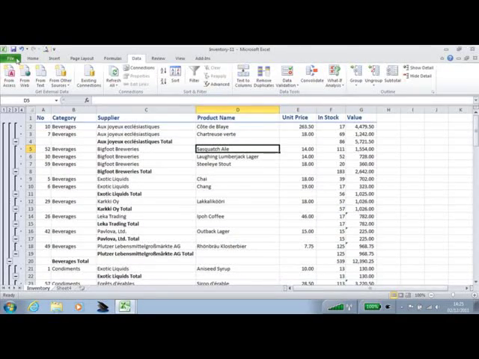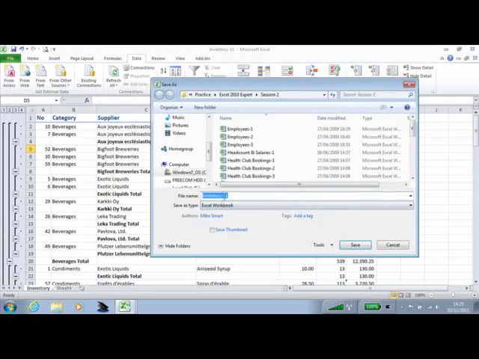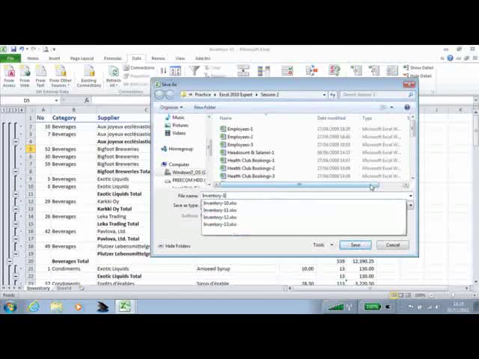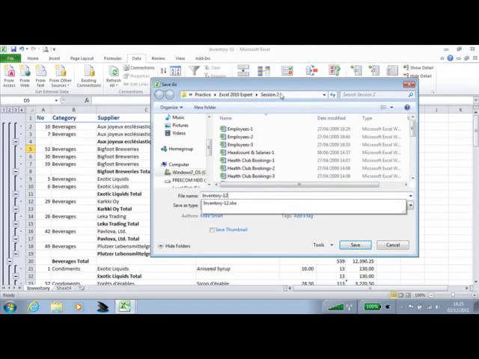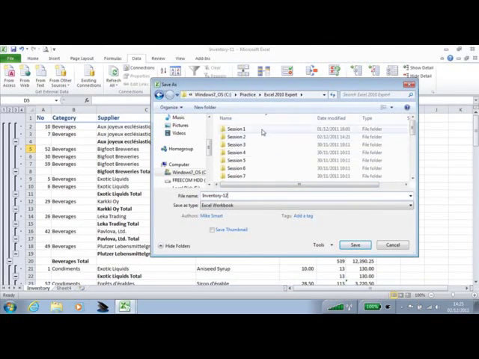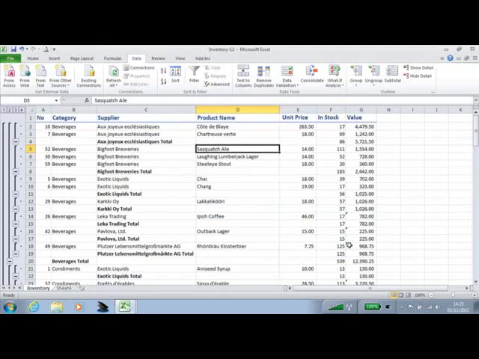All that's necessary now is to save your work, and I'm going to save with the new name Inventory 12, and as usual, I'll save to the folder above my Sample Files folder. I click the Save button, and you've now completed Lesson 2.4, Create Nested Subtotals.